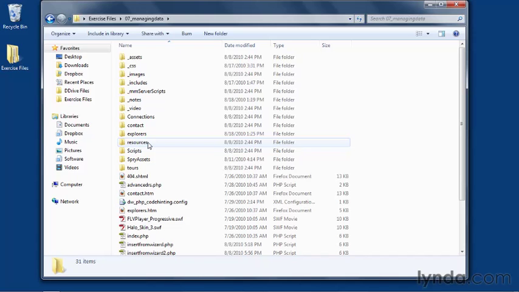If you don't have access to the exercise files, you can still follow along the instructions and demonstrations on screen, and use any files you want as you create your own dynamic website.